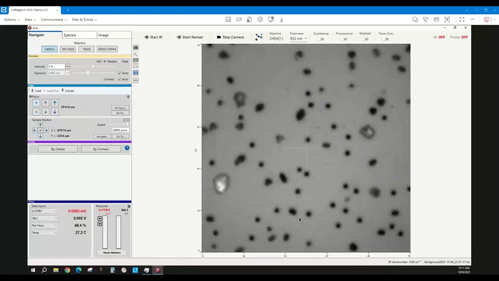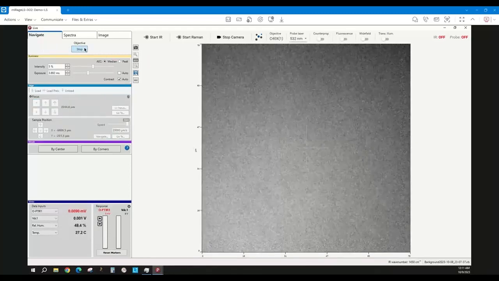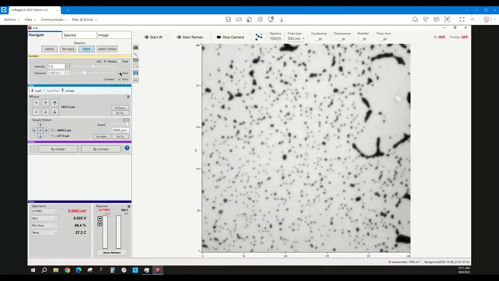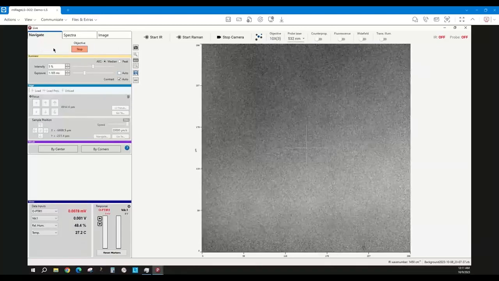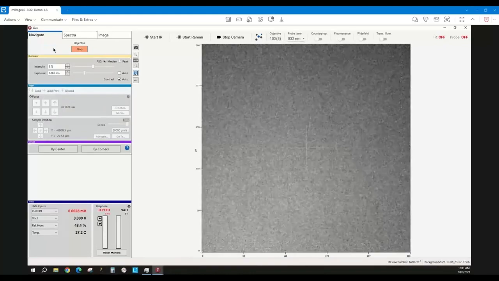Maybe something like that, so I can explore that. You may even want to go back to your 10x objective, so it gives you a much better view there. But I will come back to the Cassegrain. That's where we'll be doing our measurements from, and this is where we'll do our first feature finder.